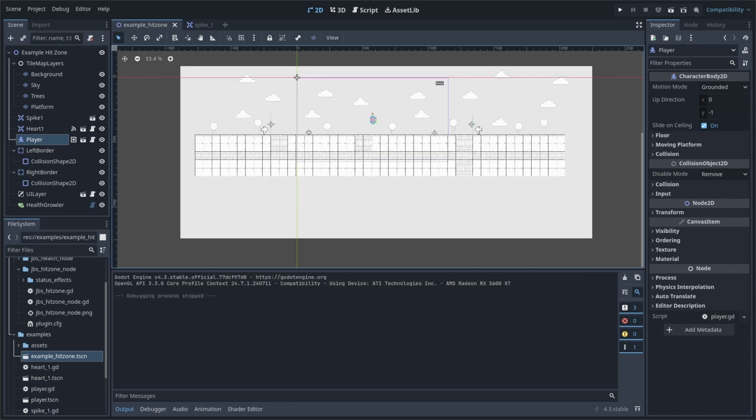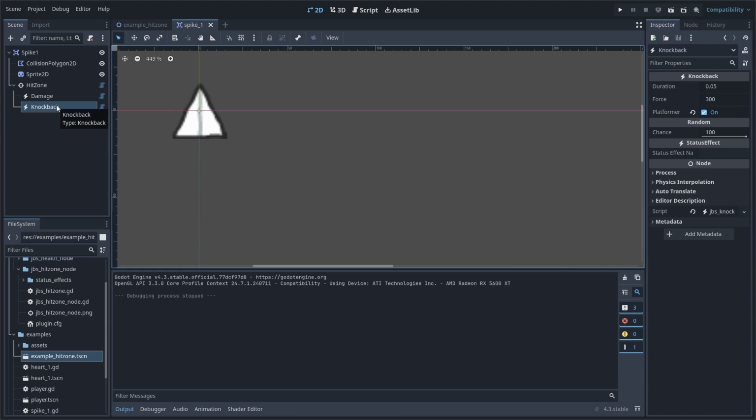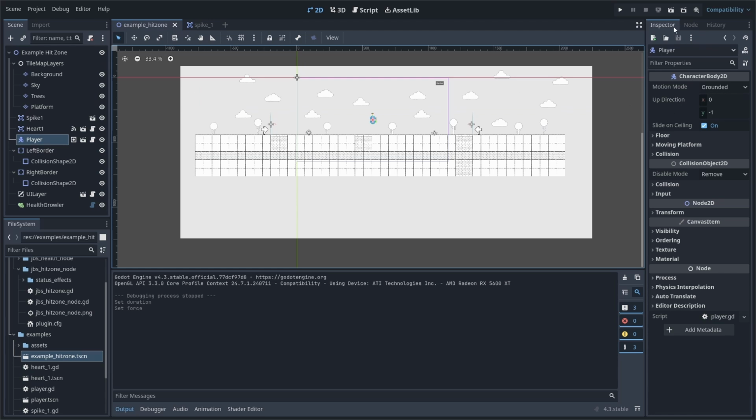So as you can see, the knockback effect is actually knocking back but very slightly. It doesn't have enough force and the duration of the knockback is very fast. So let's go back to spike and adjust the effect. Let's double the duration to 1. And probably I'll double the force to 600 as well. Sweet, let's save that. And let's go back and see how the effect worked.